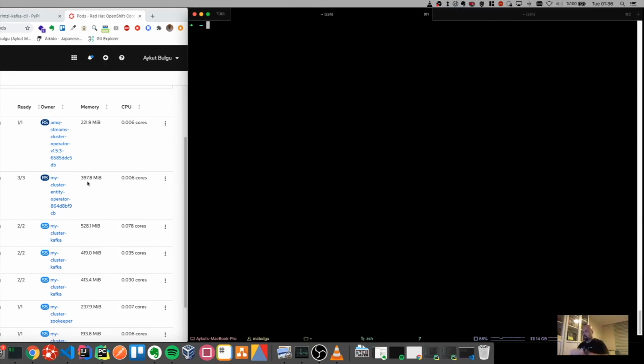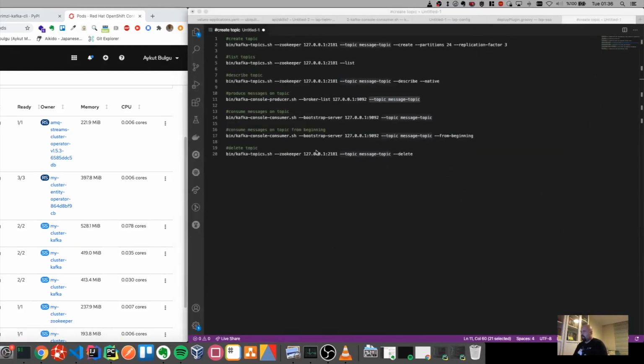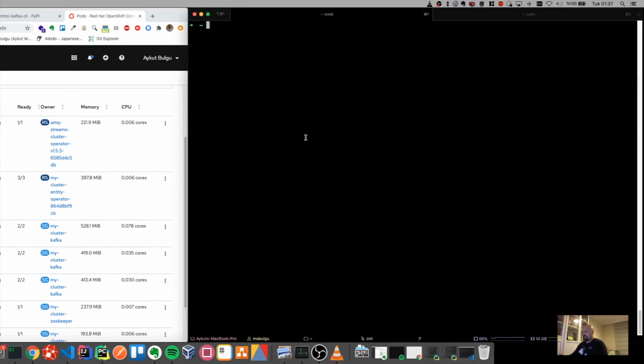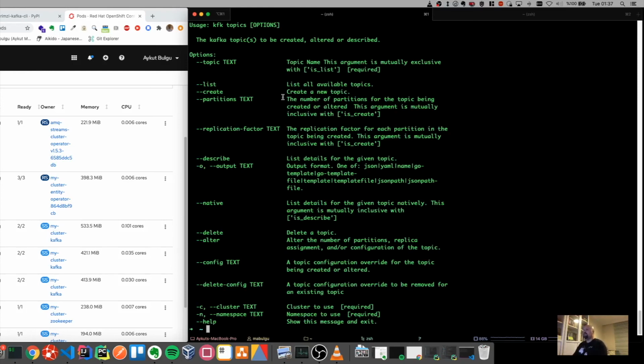Let me clear the console and see what else we have for this kind of demo. Yeah, and we have the delete command. So let's delete the topic and finish our demo. Kafka topics. Again, let's hit the help. By the way, we have the other kind of options again, like alter, add config, delete config, and other stuff. It's the same with the traditional command structure.